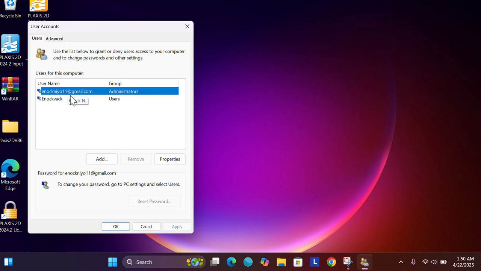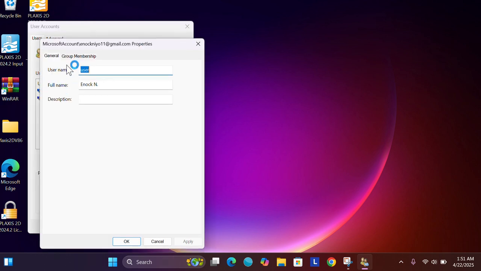I have two working accounts. Then I double click the first one to check its properties. Then I go to group.